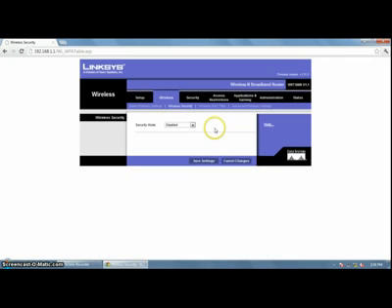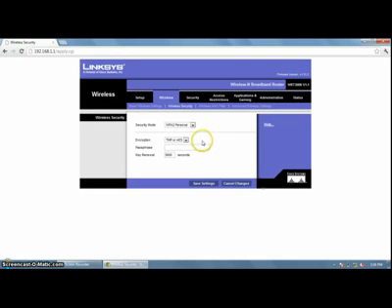Next, we're going to look at wireless security. With the prevalence of identity theft, it's extremely important that you protect all of the personal information stored on your computer. The strongest type of wireless security currently for home networks is WPA2 Personal. You're going to need to type in a passphrase. Make sure this is something memorable, as you're going to have to enter it on any wireless device you try to connect to your network. Remember to save your settings.